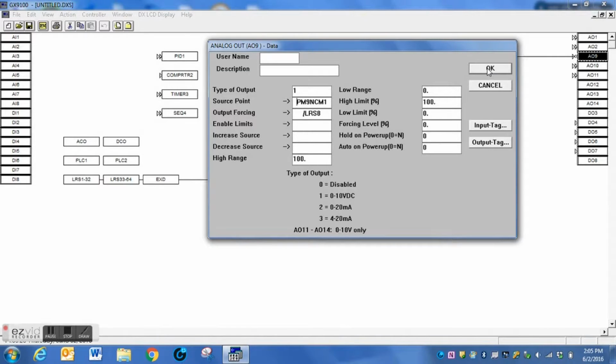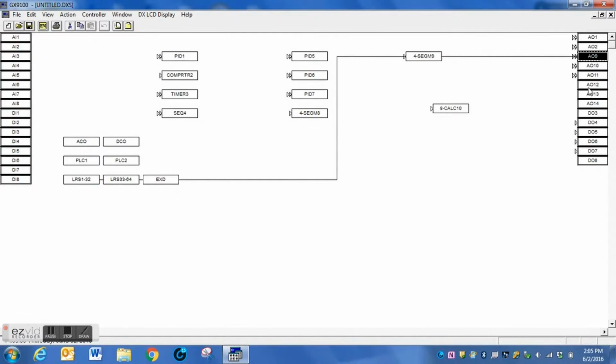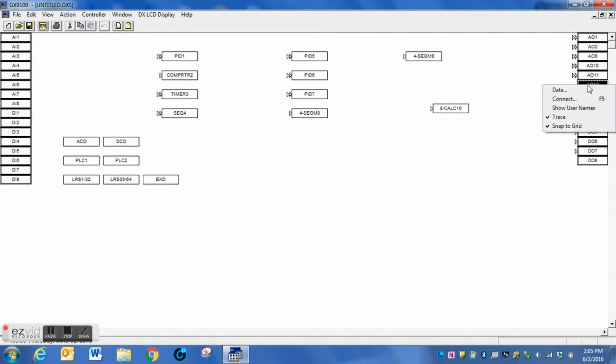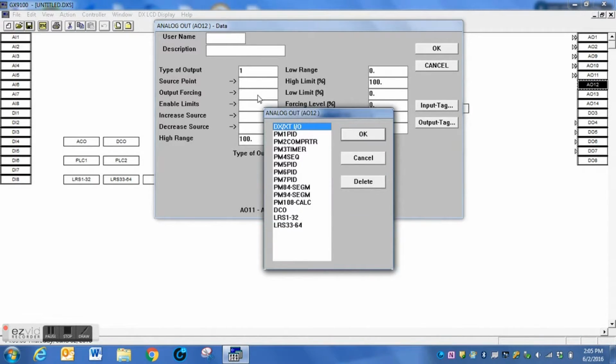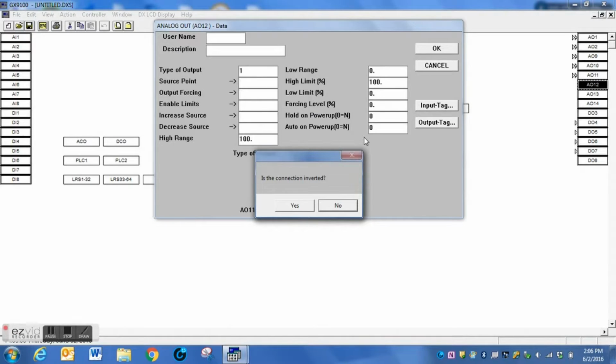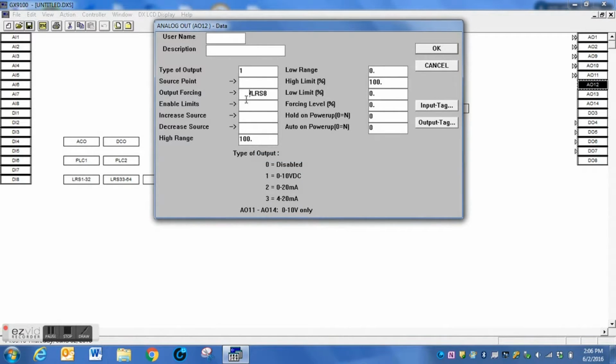Here is our output forcing again. Remember exactly which one that is because we want to copy that in our second output. Now we are going to select our second output. We're going to select data and of course make sure that we are set to a 0 to 10 volt output. We are going to make sure that we connect our output forcing as well as our control block for this output. So we're going to click in here and we are going to select our LRS 1 to 32 because, once again, we need to connect this for the output forcing as well. Is this inverted? Yes, it is. We do not want that valve to open unless there is proven status on that hot water pump.